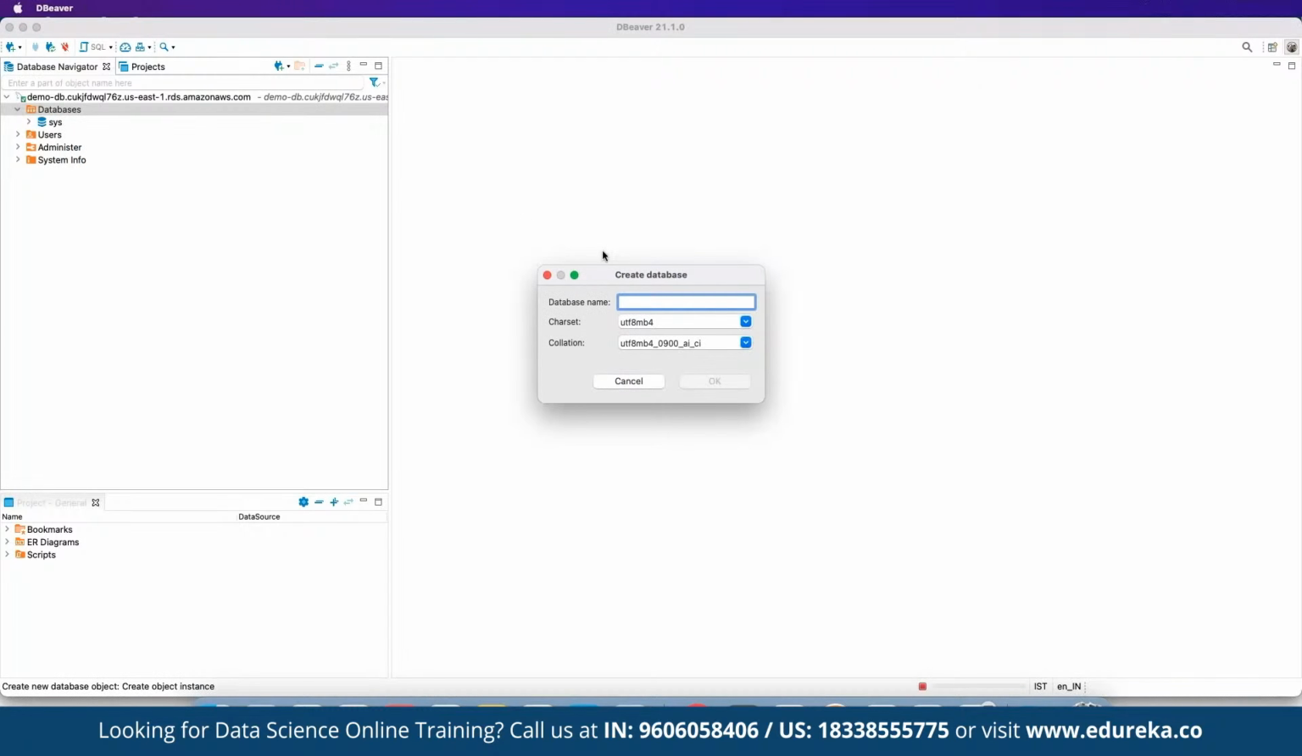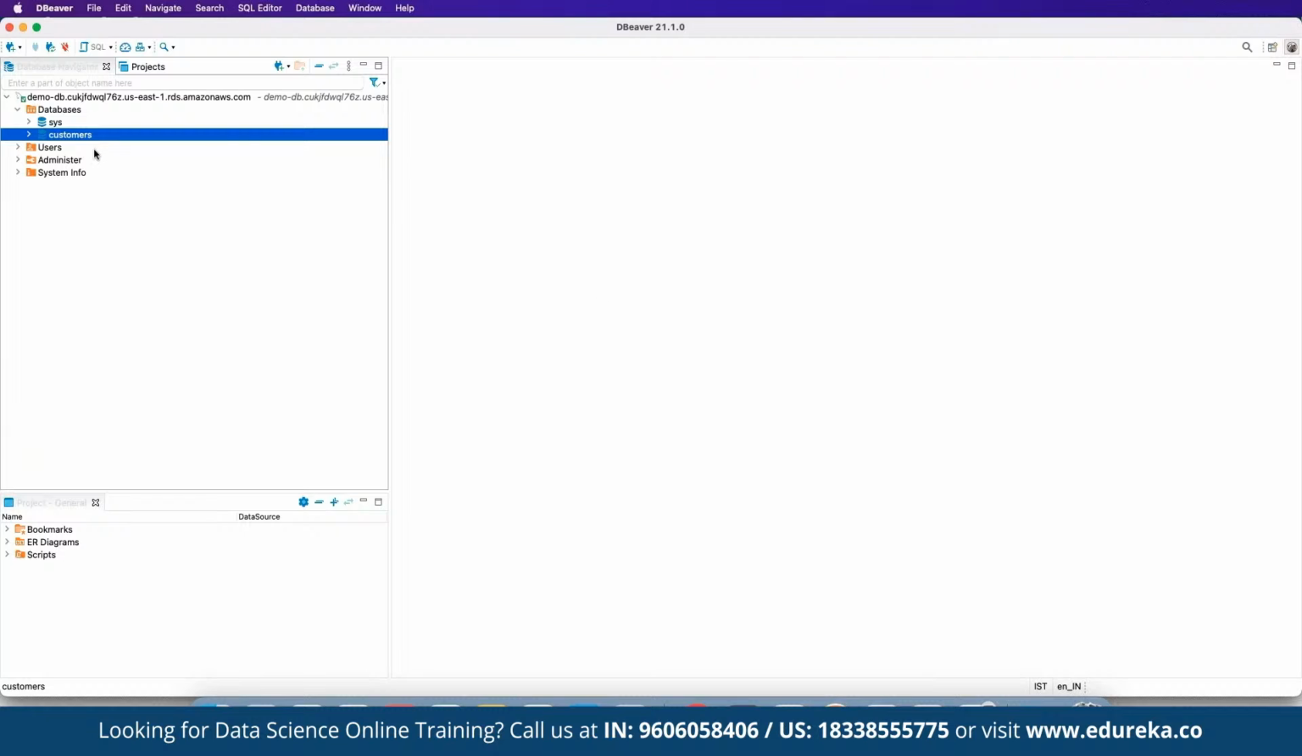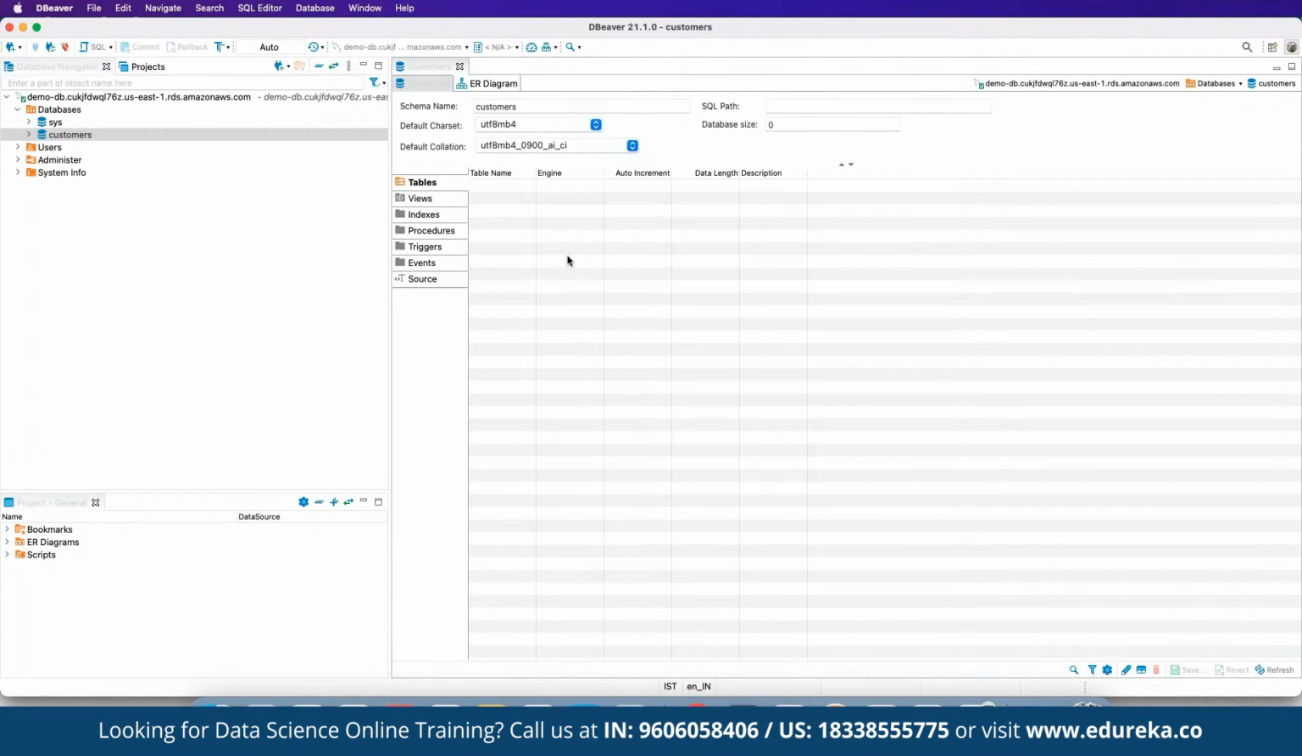Once we click on create new, what exactly is happening in the backend? The SQL script is being run, but by using the GUI platform, we are able to create a database for us. For example, let's say here we want to create a database by the name of customers. Then we can see our database named customers is going to be created. So we can double click on this database and we can see the complete UI has been opened up.